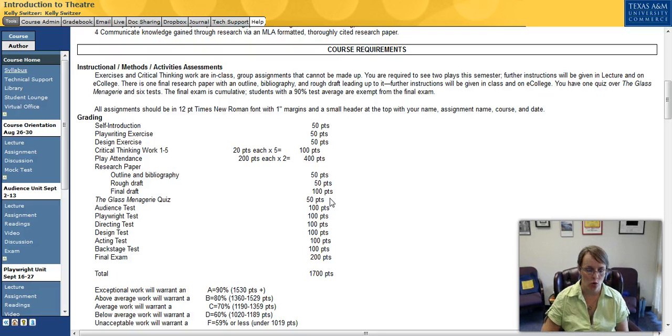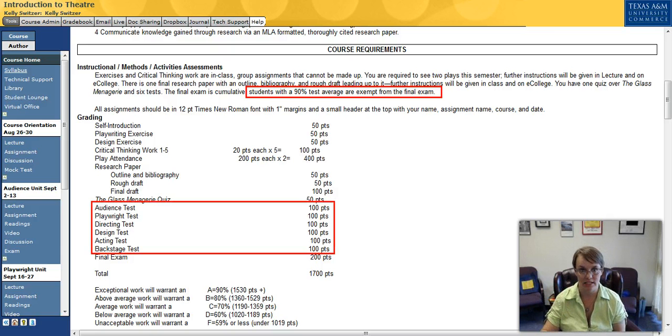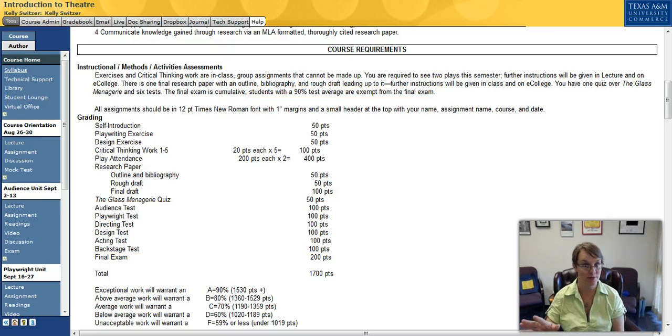You'll have one quiz over The Glass Menagerie, and you will have 6 tests which will come from lecture and from the book and any additional readings or videos that we look at as well. There's one final exam which is cumulative. It is over everything, but if you have a 90% test average, meaning at the end of the semester, if you have a 90% above average on those 6 tests that we're taking, then you are exempt from the final and you do not have to take it. So that's a further encouragement to strive for an A, because then you don't have to take that big monster test at the end of the semester, and I don't have to grade all those big monster tests at the end of the semester.